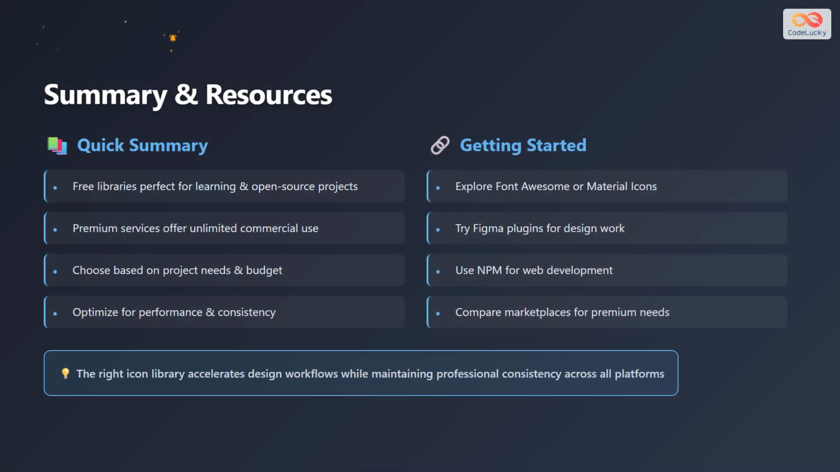Let's recap what we've learned. Free libraries are perfect for learning and open-source projects with no licensing concerns. Premium services offer unlimited commercial use and exclusive designs. Choose based on your specific project needs and budget. To get started, explore Font Awesome or Material Icons for free options. Use Figma plugins if you're doing design work. Choose NPM for web development integration. And compare marketplaces when you need premium assets. The right icon library accelerates your design workflow while maintaining professional consistency across all your platforms.